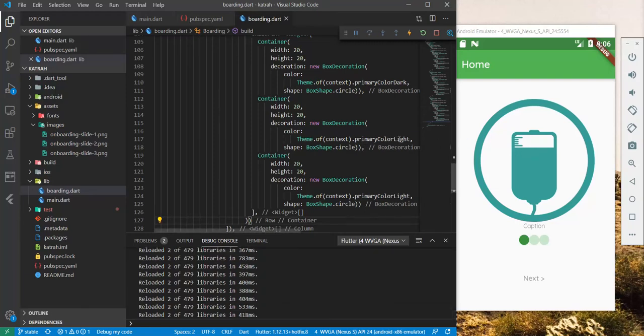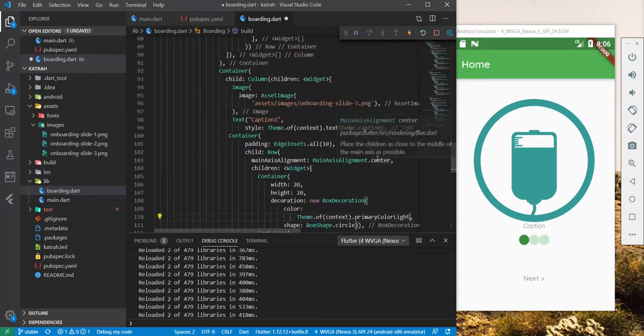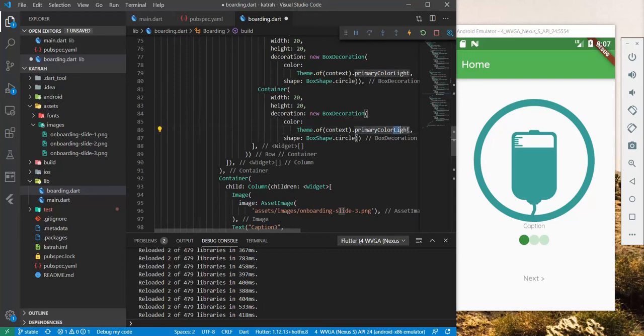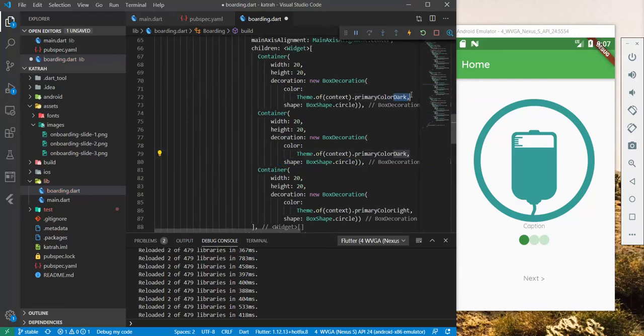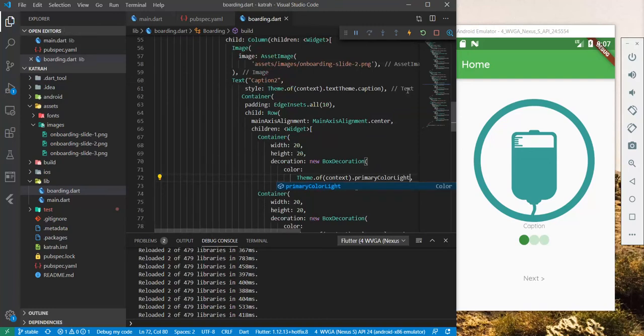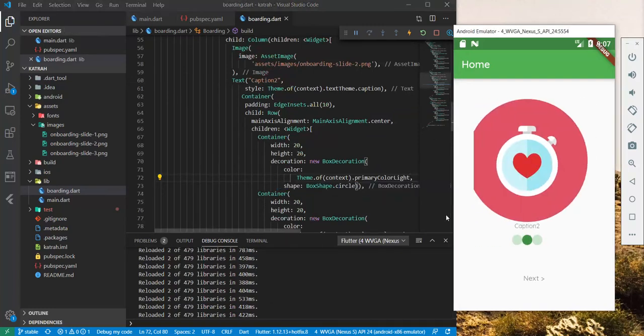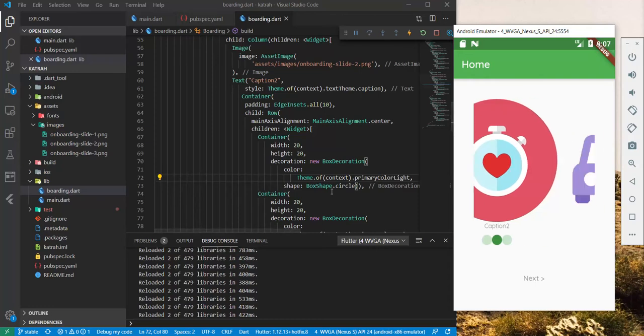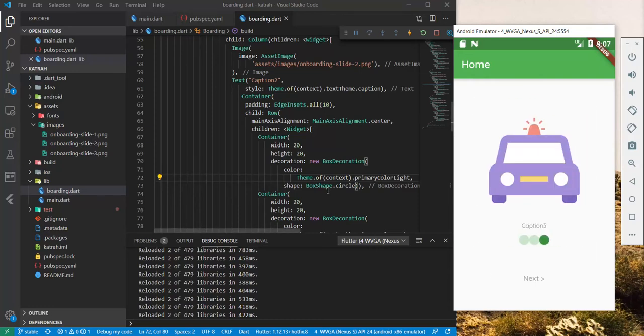Now for the third image, we want the third circle to be dark and the others to be light. And for the second image, we want the second circle to be dark and the others to be light, right? There we are. So now let's see how it would look like. So this is the first image, this is the second image, and this is the third image. Nice, isn't it?